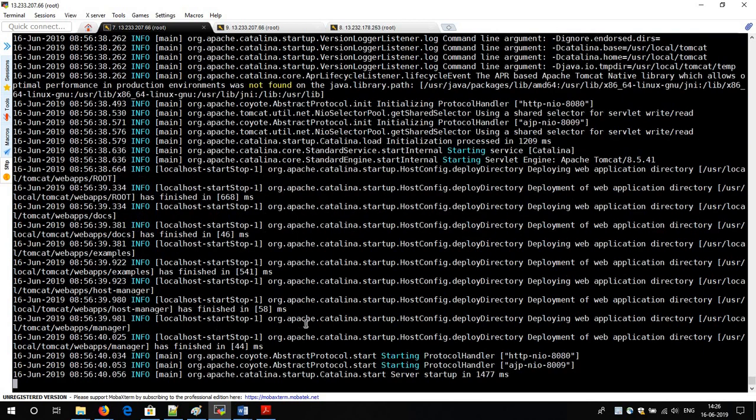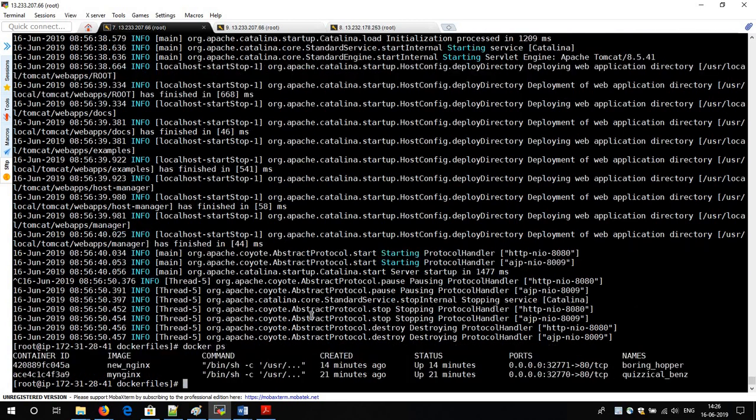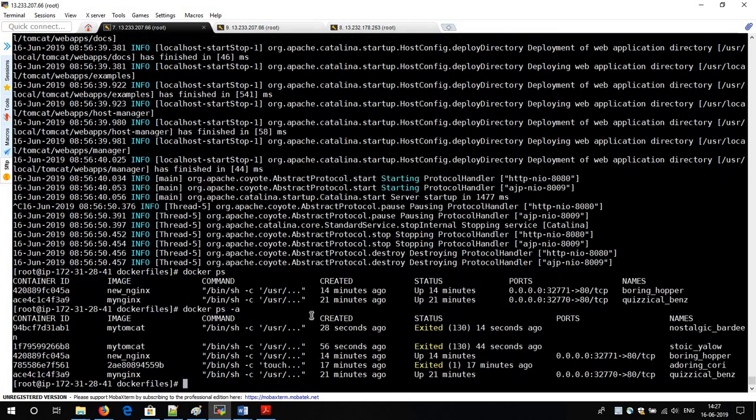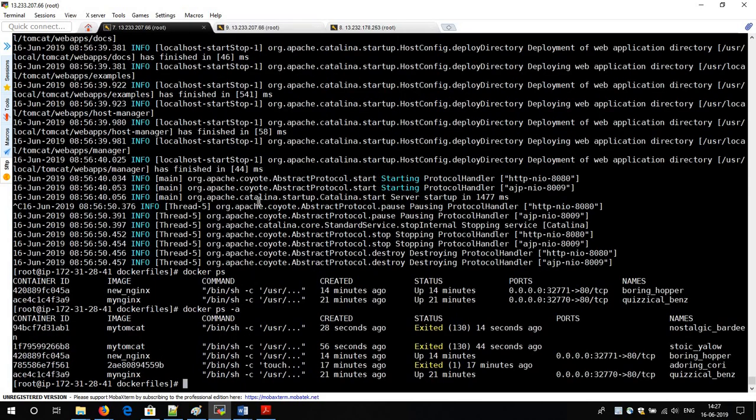So let me check. See what it is doing. It is starting up this Catalina. Okay. So again it is coming out. I think there is some issue in our docker file. See, if we see, already it came up and it exited 56 seconds ago. So we will check.